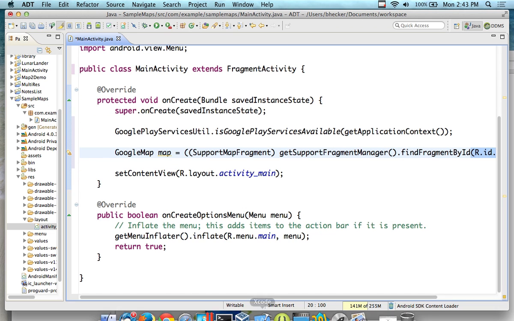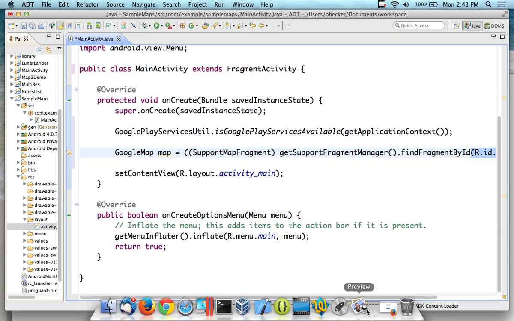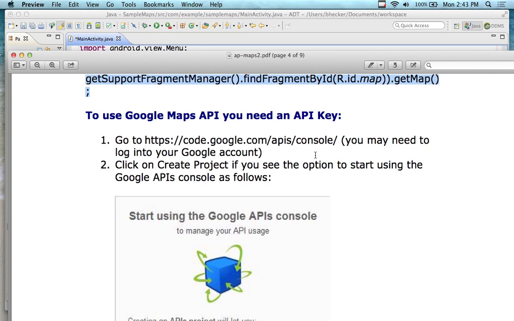All right, so we have this in here. We're still going to set the content view to activity main. That's the view that we're going to be loading for this program. So now the fun time starts. We're going to use the Google APIs to get an API key. We need the API key to put in the manifest to say that we're allowed to use the map. Anyway, I know, tell me about it.